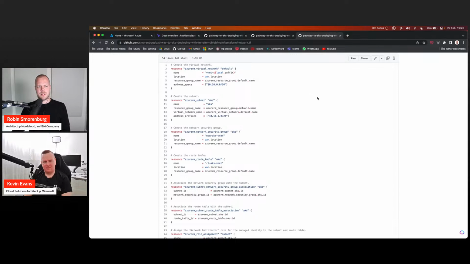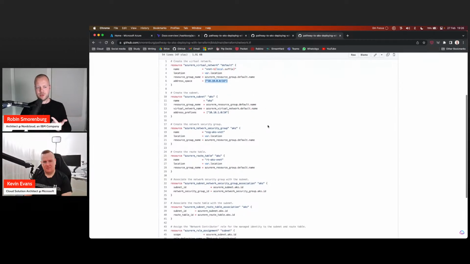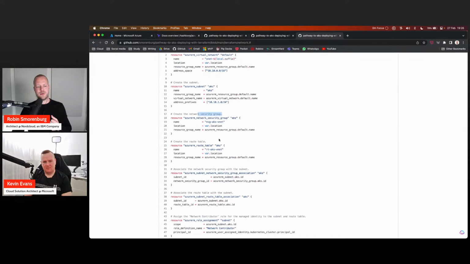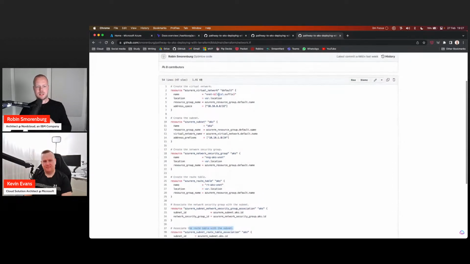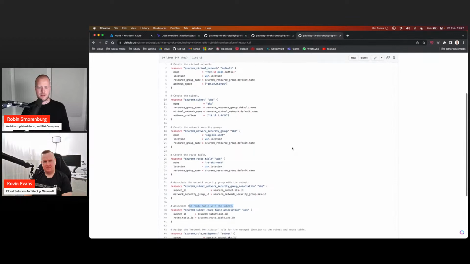But the network bit, right? What this is, it's a virtual network with an IP range, a subnet called AKS with an IP range that falls into the address space of the network, obviously, otherwise we cannot deploy it. A network security group, a route table, associate the network security group with the subnet, and associate the route table with the subnet. You can create a subnet inline into the network, but I like to do it separately because otherwise it becomes messy, right?